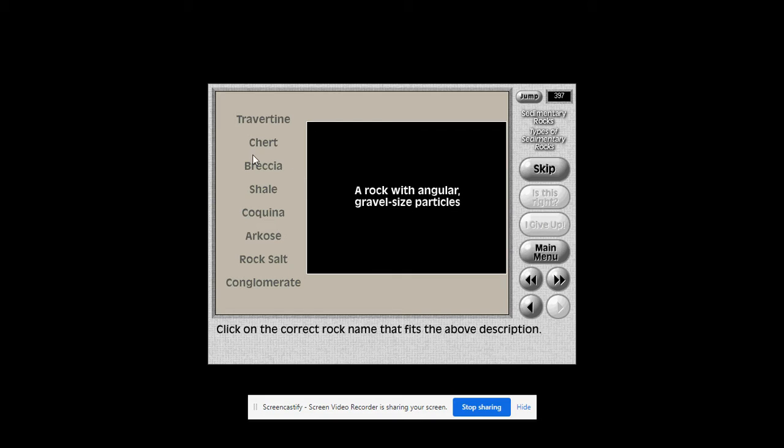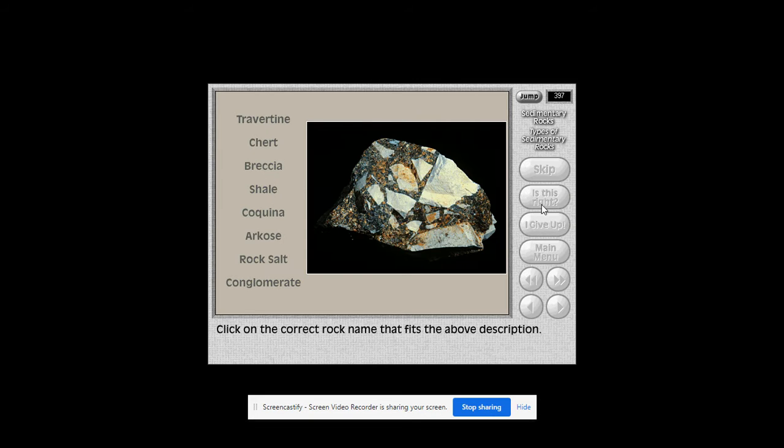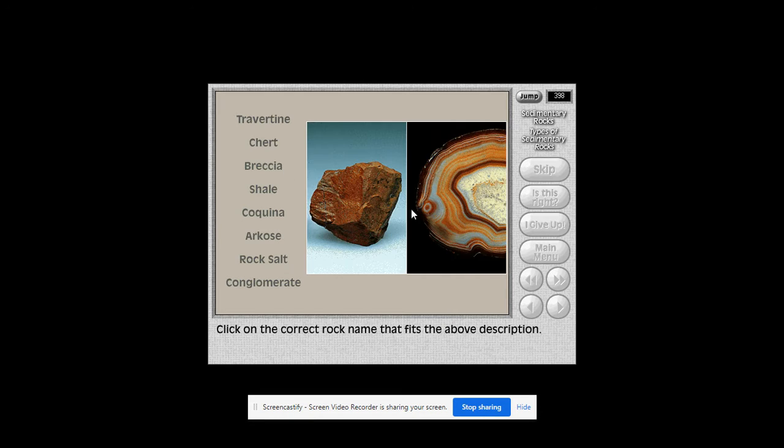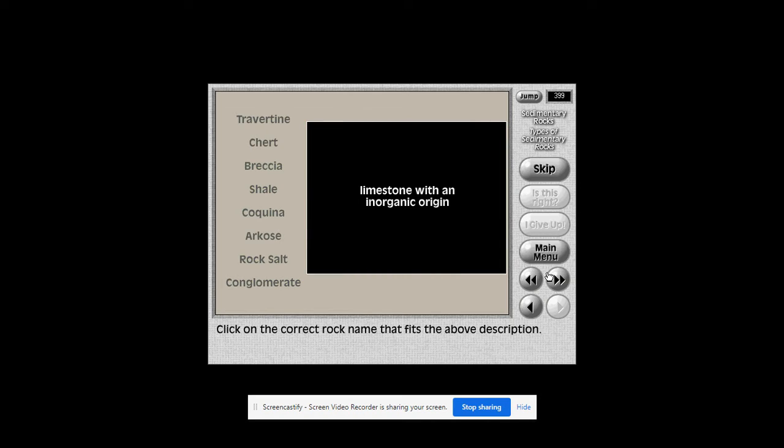And then we have this quiz here. Rock with angular gravel-sized particles. That's going to be breccia. And then jasper and agate. That would be chert. And then we have limestone with an inorganic origin, would be the travertine.